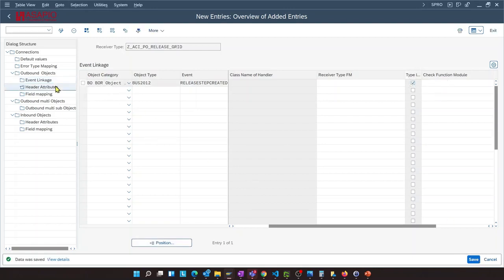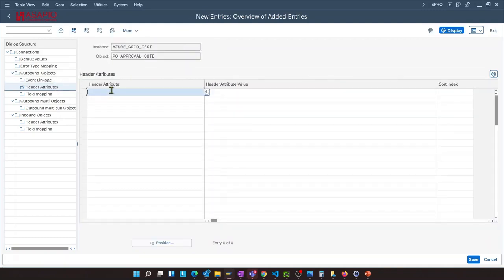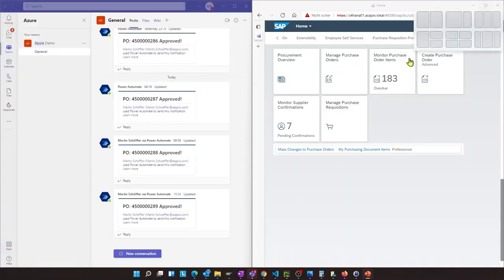Now the last remaining step is to define where in our Azure event grid it should go. So we choose the topic that we created there. It is called PO approval events. We also have to change the subject. This is part of the event grid header in the payload, and we want it to be our system ID. Now that we have configured all that and saved it, we can already use it.